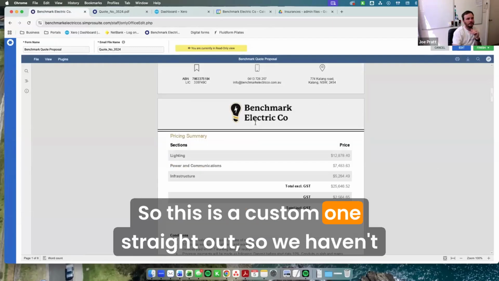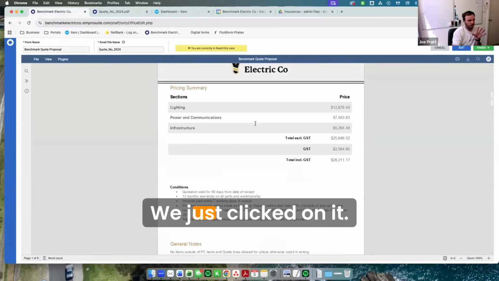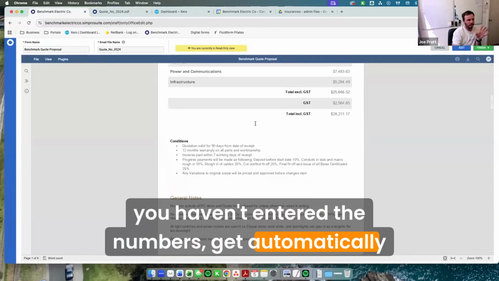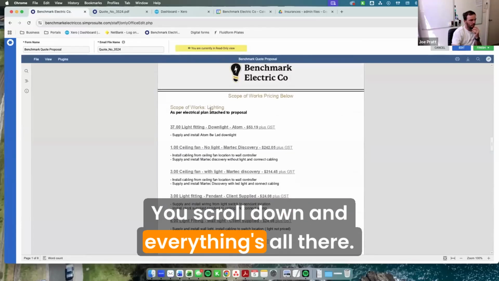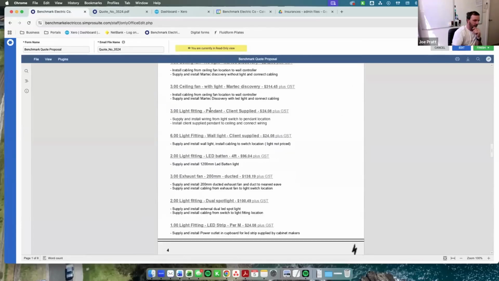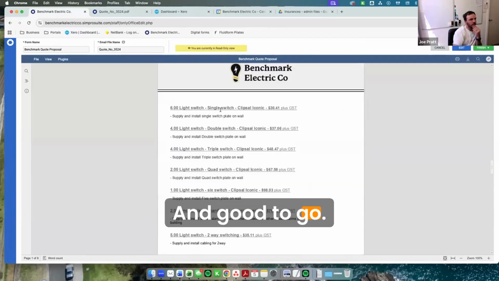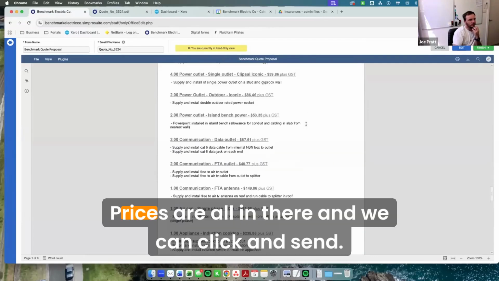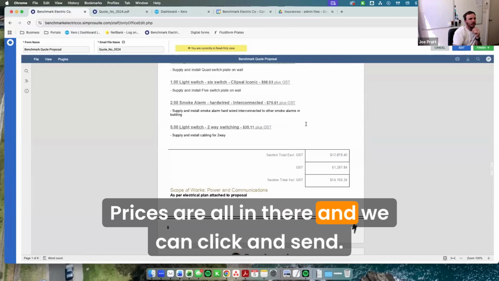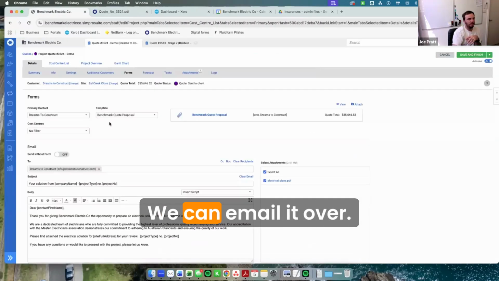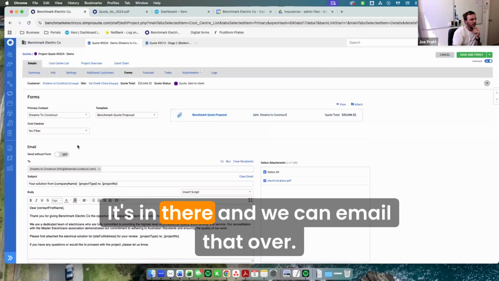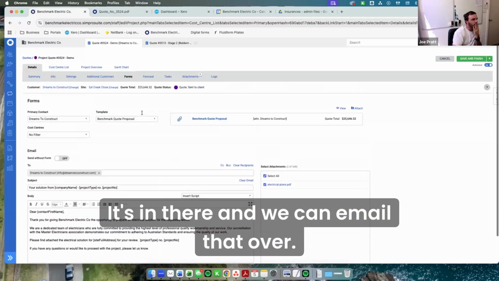So this is a custom one straight out of the box. We haven't done anything. We just clicked on it. We haven't entered the numbers, they get automatically entered, all that kind of stuff. We scroll down and everything's all there, and good to go. Okay, prices are all in there, and we can click and send. Okay, finish, close. We can email it over. It's in there, and we can email that over.